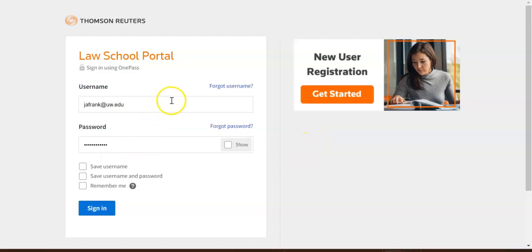Hello, good morning. Today we're going to do a tour of the Practical Law AI product from Thomson Reuters. Getting to it is pretty easy, and using it is pretty easy. It has some differences from the Lexis product, and I'm sure it will be different in the near future. However, let's log in. I go in through the law school portal, and I just sign in here.